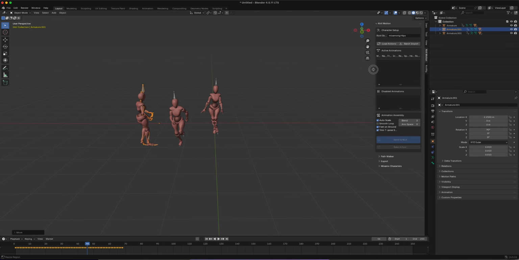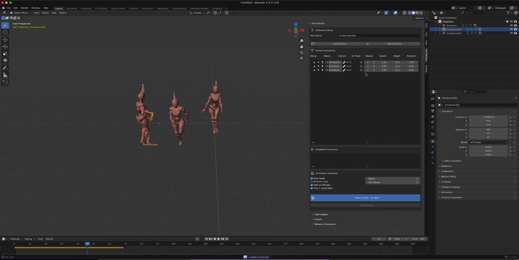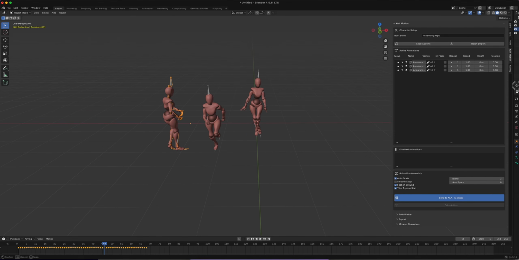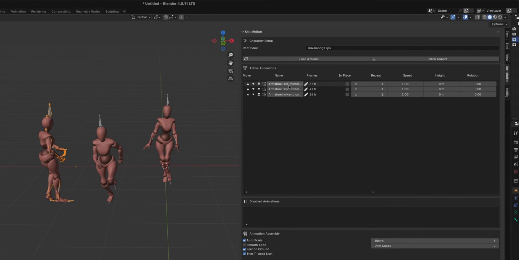I open Knit Motion with the N key. The moment we click Load Action, 3 animations get listed. First, I want to clearly walk you through this. The first part is the field where you can rename things. For example, the moment I click, you can see the selected ones. We'll name the first one Walk. You can move up and down with the arrow keys. Let's rename it first. Let's go in order. We name this one Walk.